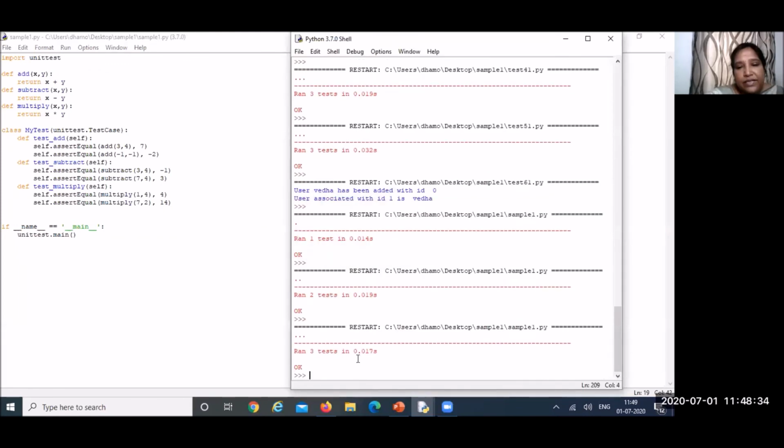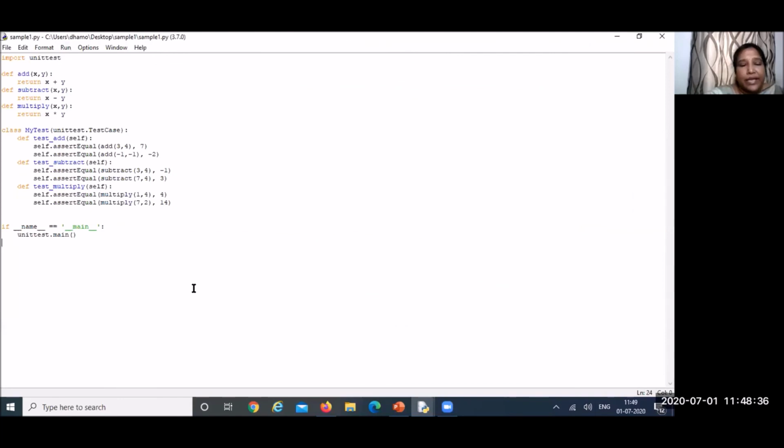All three tests were okay. So likewise you can extend the program, whatever you want.